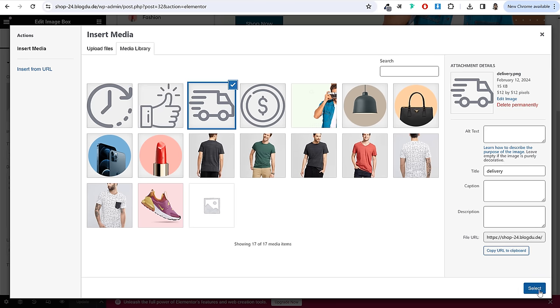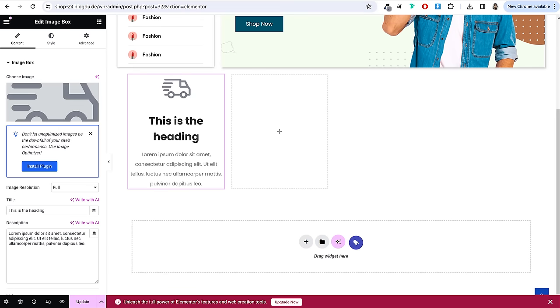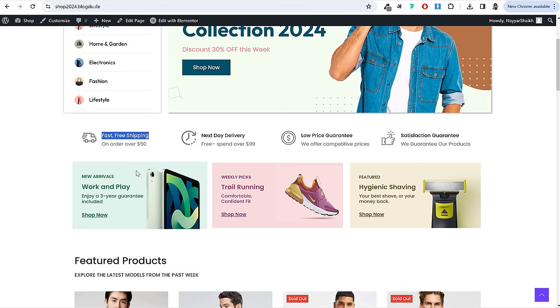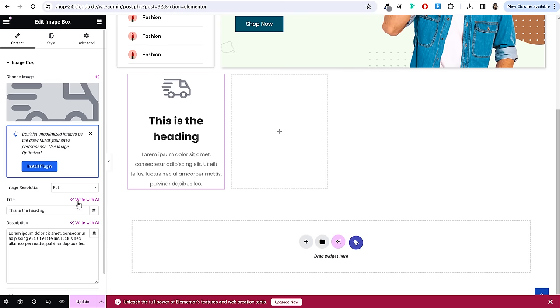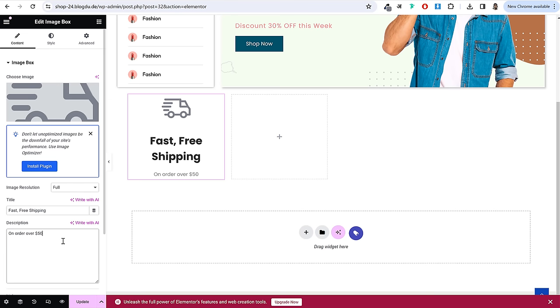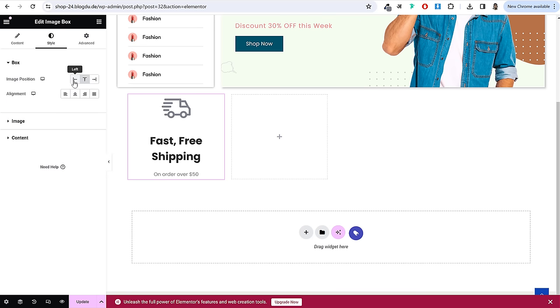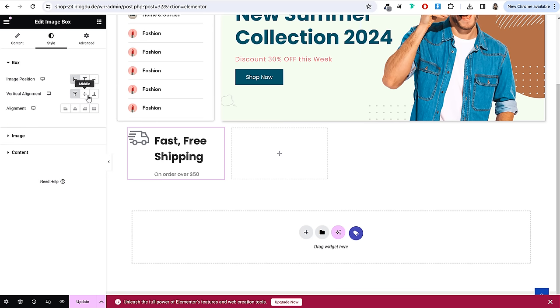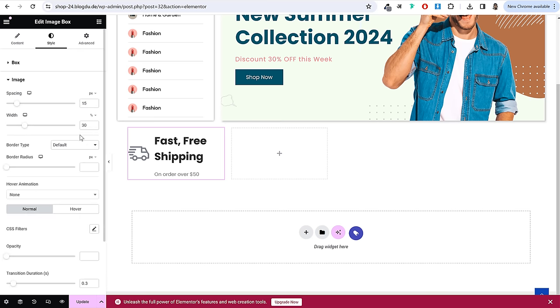First we want this truck icon, so I'll select this, click on select. Then after that we want our title to be fast and free shipping, and our subtitle to be on orders over $100 or $50, whatever you want. Now this is how it is looking. We want to change the layout and all, so we will go to style. We want image position left, and vertical alignment we want in center. Everything should be in center, and this alignment should be center, the basic alignment. Now first let's see the image.